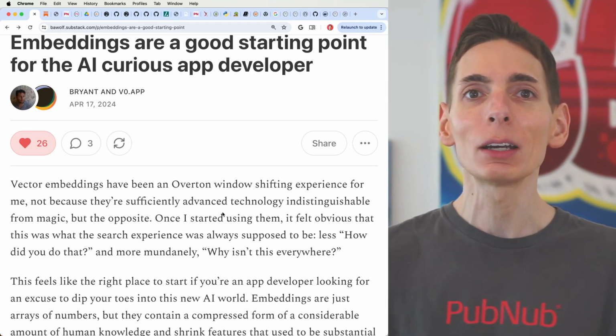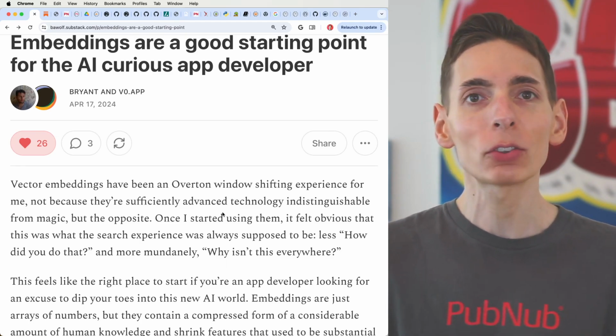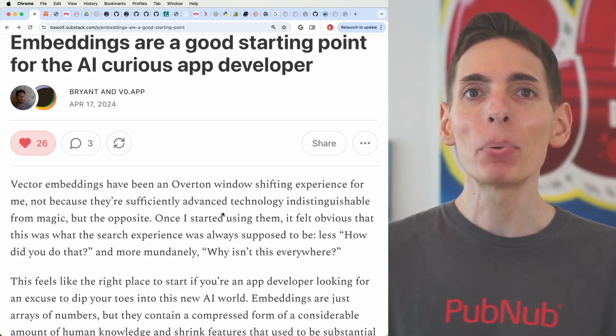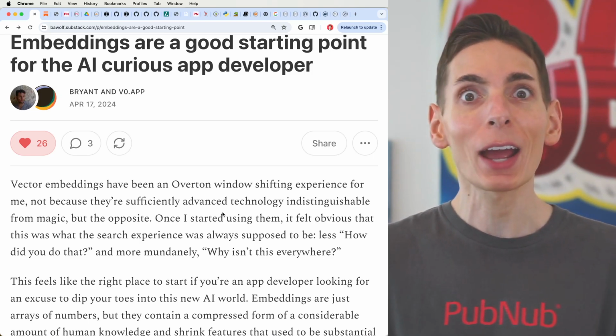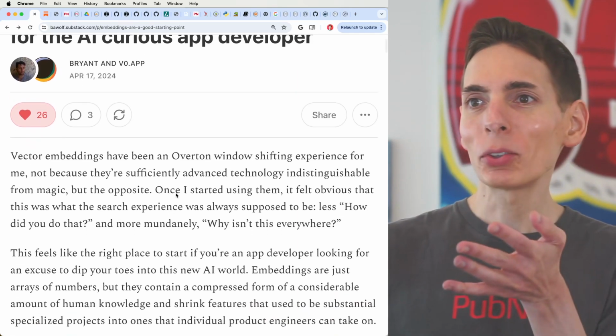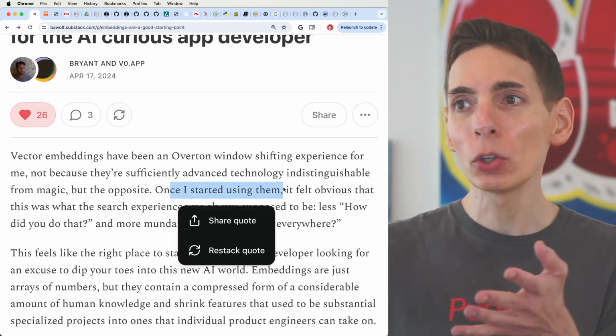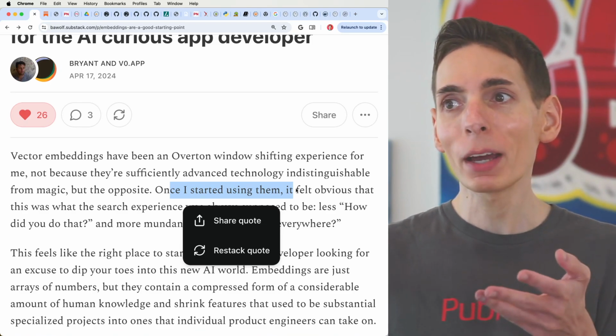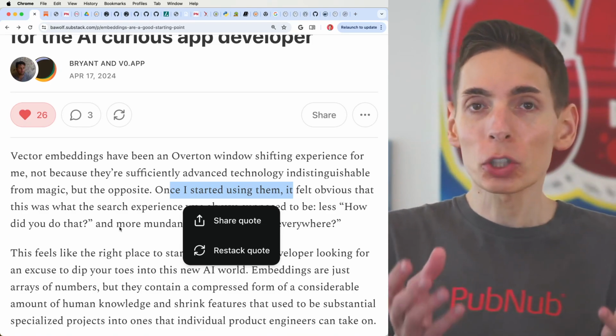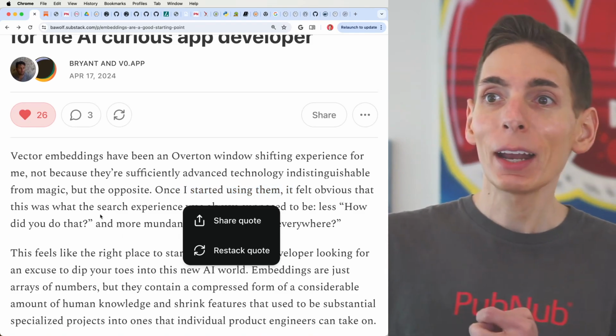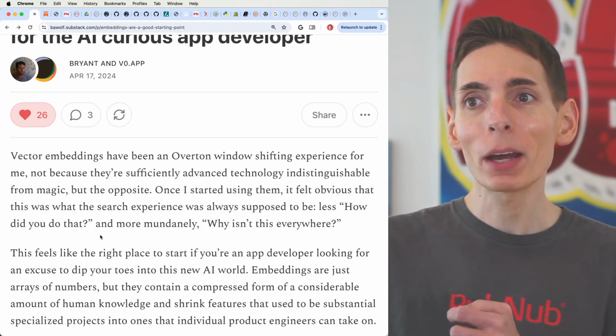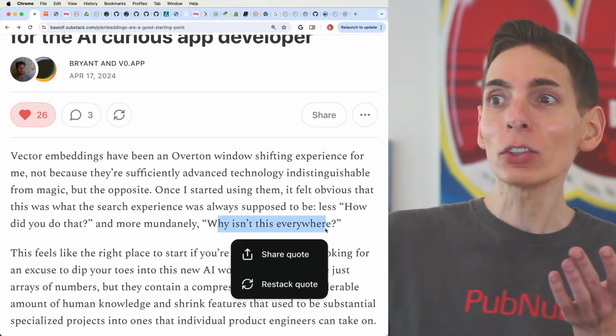This is the whole idea behind Google search and other kinds of search engines, the ability to better provide the results of what you're actually looking for. And Bryant describes here that once he started using vector searches with embeddings for actually searching for something rather than keywords, it becomes that much better of an experience. And like, why isn't this used everywhere?